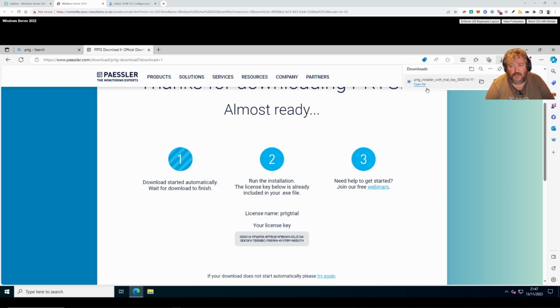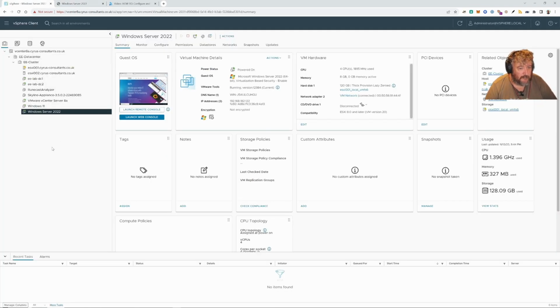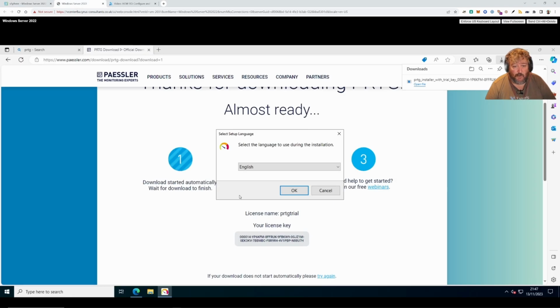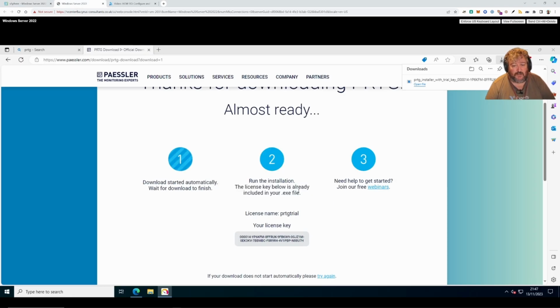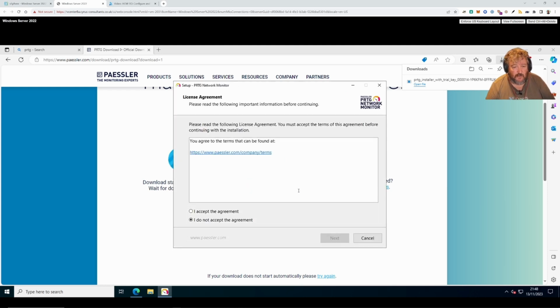So here we go. Downloaded the PRTG installer with a trial key, and I'm just going to click open on our Windows Server 2022, which is hosted on our HPE ProLiant MicroServer Gen8s in our little vSphere cluster here. We've only given this server 4 CPUs, 8 gig of RAM, 120 gig disk. As I said, not looked at the requirements, so I'm doing this completely blind, and we'll see how well this works or doesn't work.